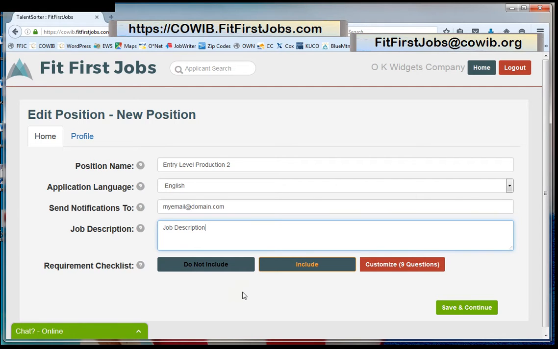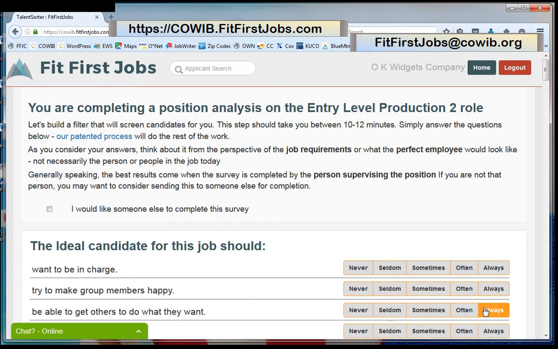In requirement checklist, select Do Not Include. If you have questions about this, contact your business services team member or send an email to fitfirstjobs@cowib.org. Now click on Save and Continue, and the next screen is the Position Analysis Survey. This should be completed by the immediate supervisor of this position.